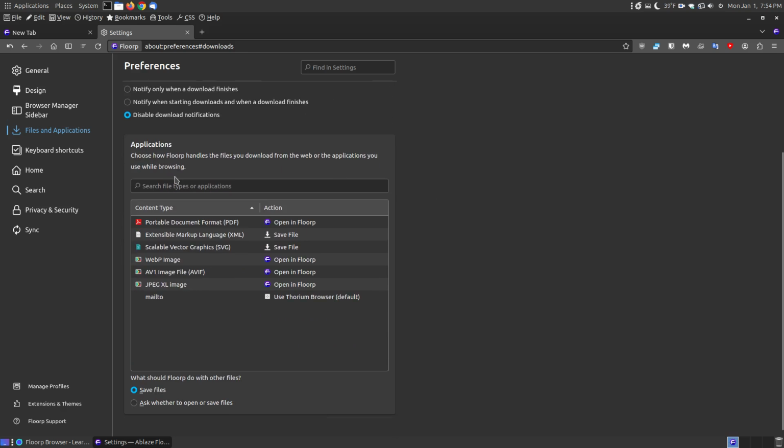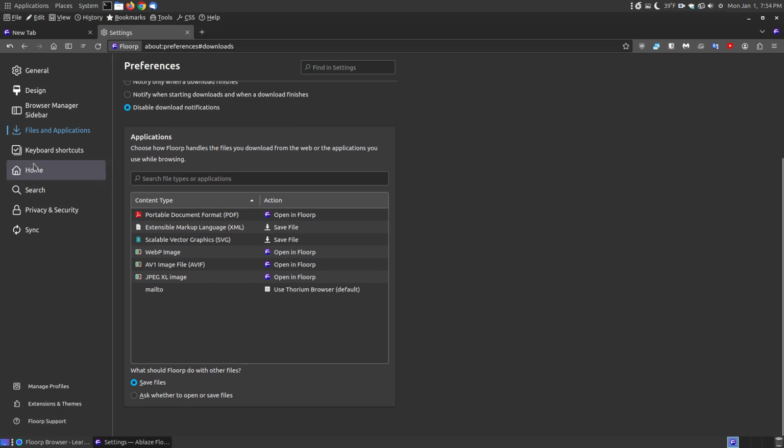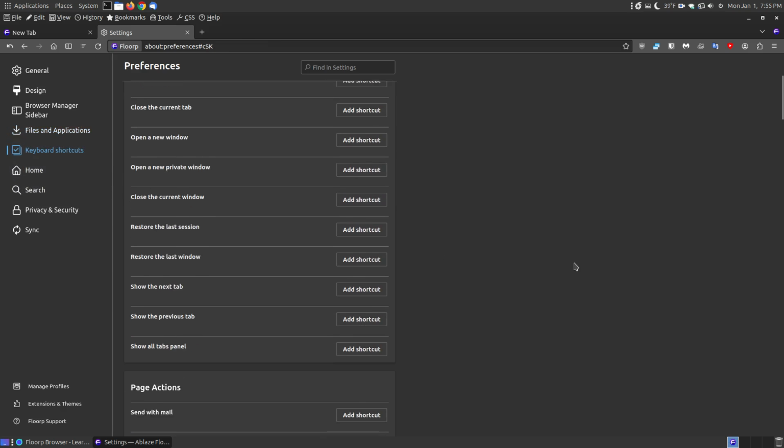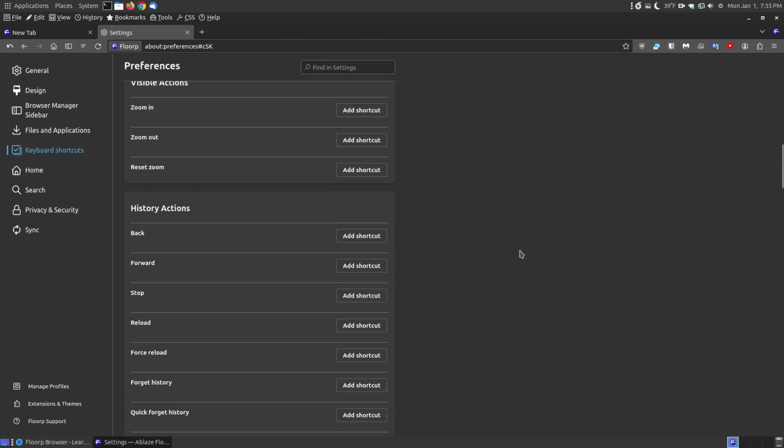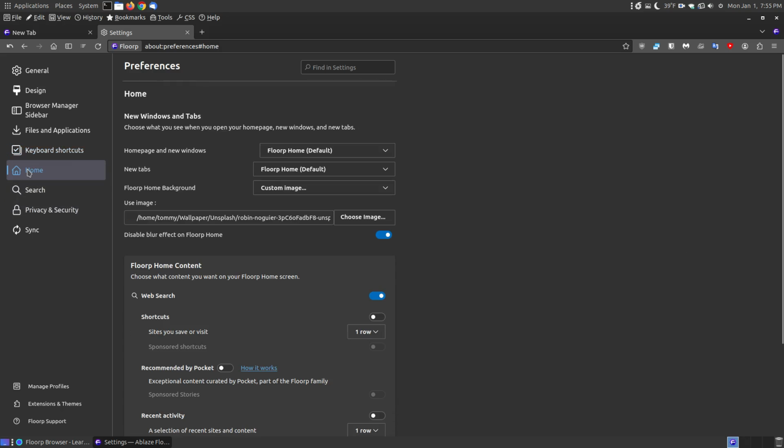There's applications, like if you're reviewing a PDF file to open with, you can choose what application you choose to open with. Your keyboard shortcuts, you can go through here and change the shortcuts, and I'm not going to spend much time here. The home button, this shows you the home page. It's the Florp home page by default. You can make a custom URL or a blank URL. I just leave it at the default.